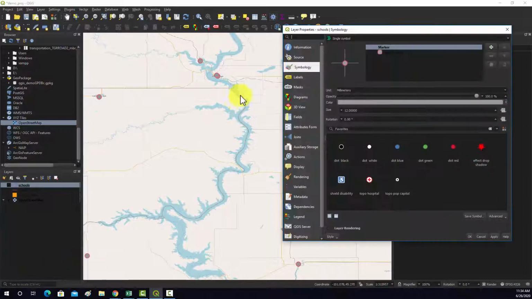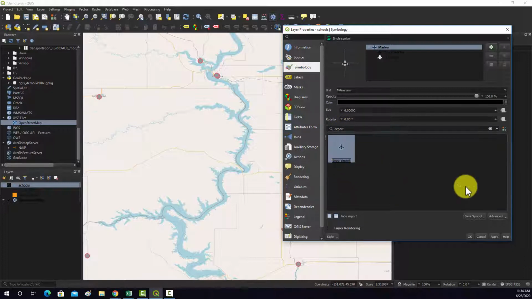Alright, you can also use some, again, built-in symbols. I'm just going to use airports. I know these aren't airports, but this is just for the sake of demonstration. So I typed in airport here into the search, and I get this topo airport. So I'm going to start with that. I'm going to apply it. And you can see this is an SVG or vector graphic.